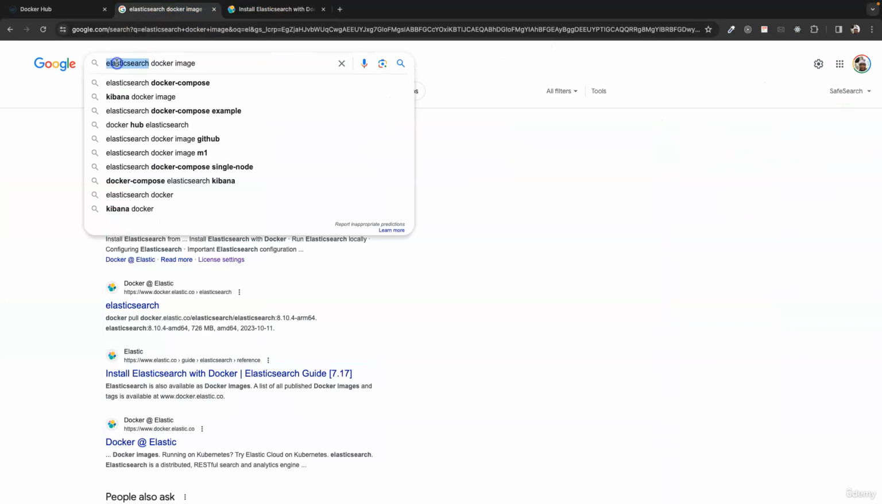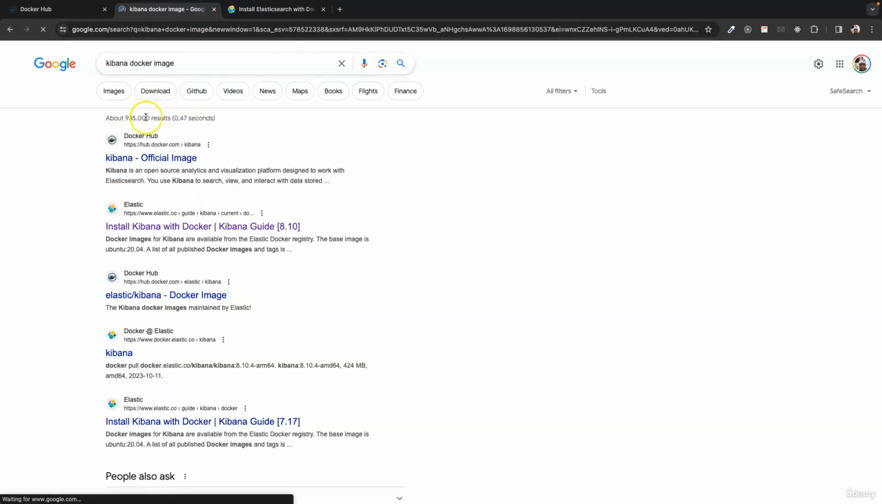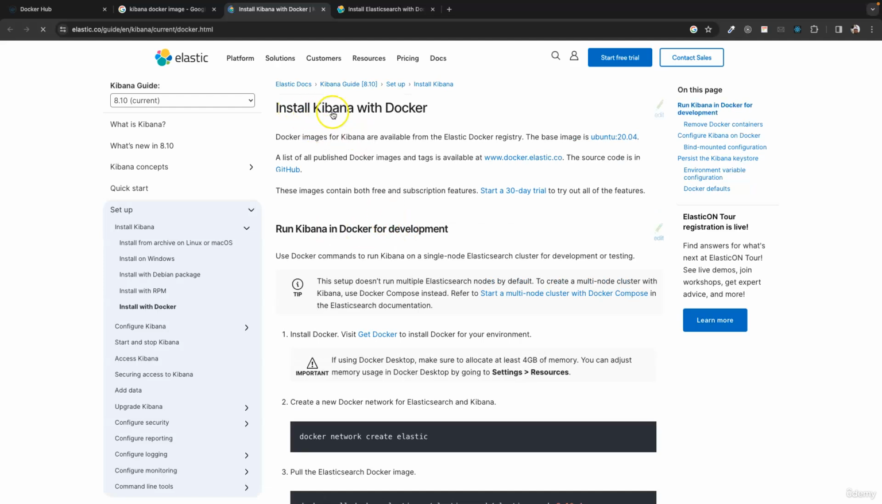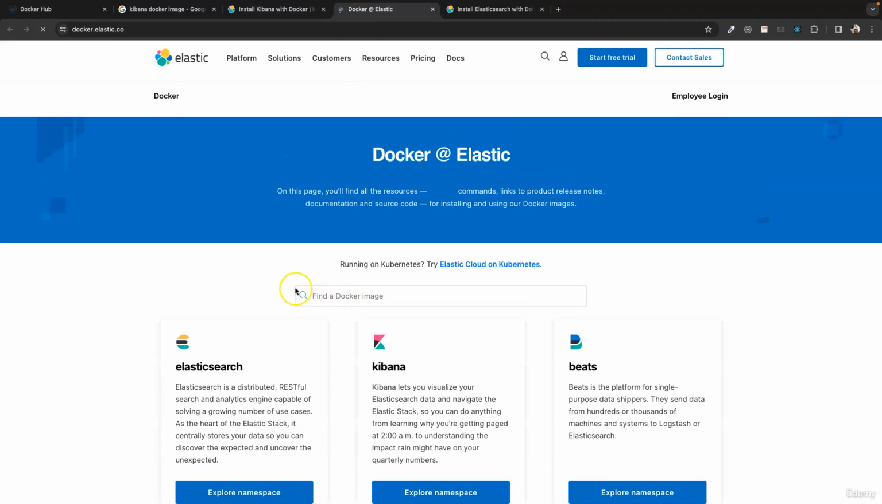So I will say Kibana Docker image. We are not going to use the official Docker image. We use this. So I will select this right here and install Kibana with Docker. So the base image we can. Now, if you want to see the list of published images from Elasticsearch, you can check this. Okay, and that is what we are using.